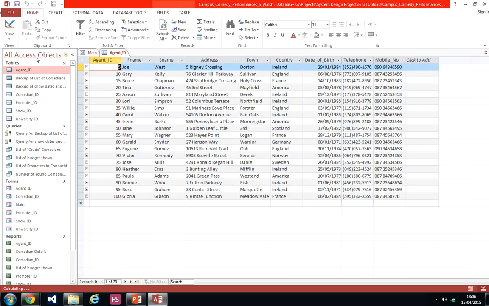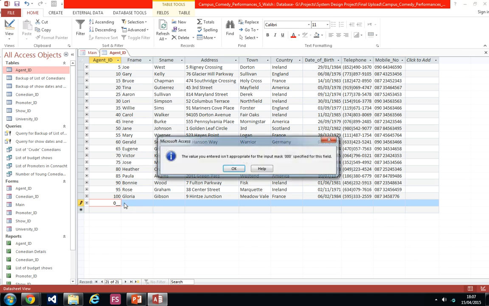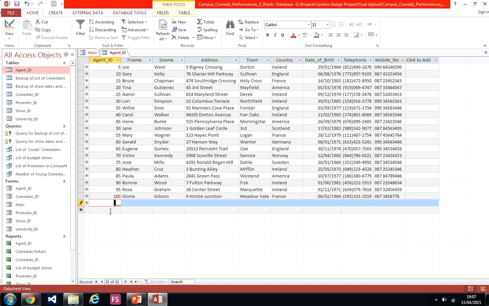If I show you, if I want to create a new table and just create 5, 6, 7, 7, it won't allow me to go above 3 digits, so I have to get rid of that. It also cannot allow me to go below 0. And that's it for that field.